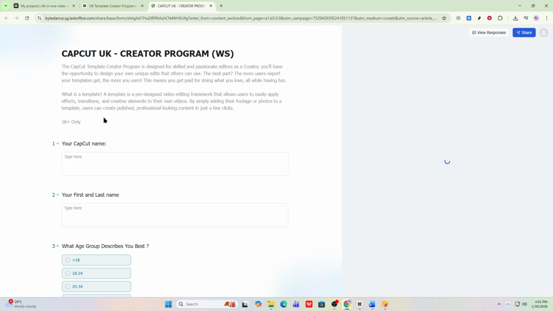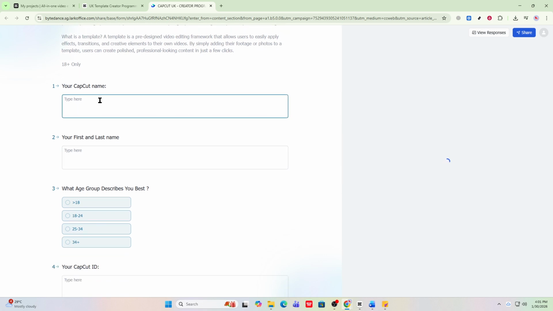Next, enter a valid email address. Use one you check regularly, ideally a dedicated creator email so all CapCut updates stay organized. This is how CapCut will reach you about your application and future communication.